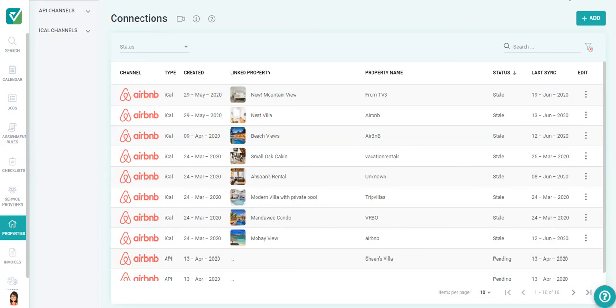Another thing to keep in mind, Checklist will periodically refresh your iCal connections to search for new events, bookings, and cancellations. However, you can manually refresh your iCal at any time to pull in the most recent updates.